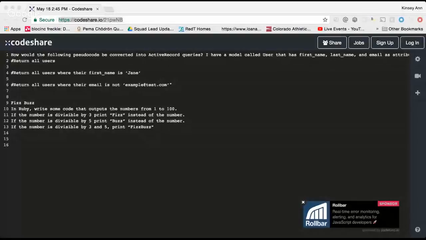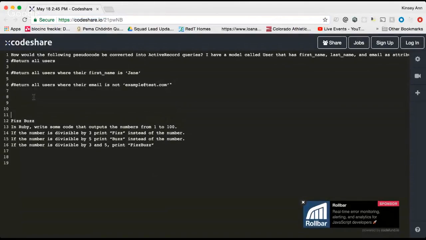Did that one work? Yes. Okay. Awesome. All right, so I put two questions in here for you. The first thing that you're going to do is convert all of that pseudocode into Active Record queries. So yeah, like if you wanted to return all users, return all users where their first name is Jane, etc. Okay.